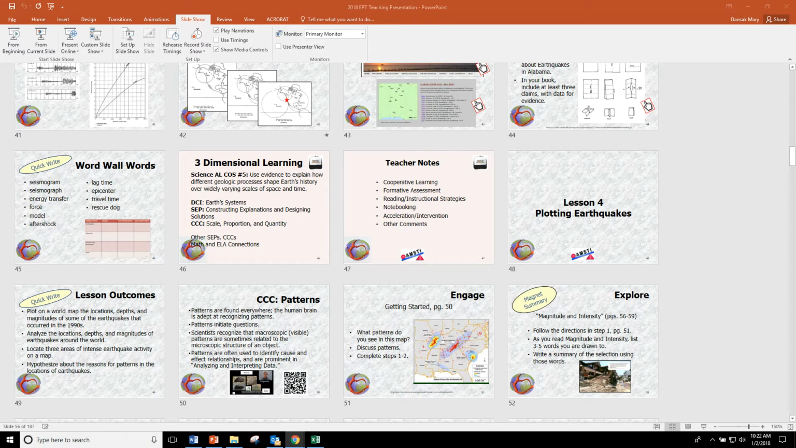Hello, welcome back. Let's take a look at Lesson 4, Plotting Earthquakes. In this lesson, students will use data from many earthquakes to look for patterns of seismic activity on the planet. So in addition to patterns, this also is a great place to bring in your crosscutting concept of scale, proportion, and quantity because we're now looking at a much bigger picture than we were looking at in the previous lessons. So you can begin with our engage.